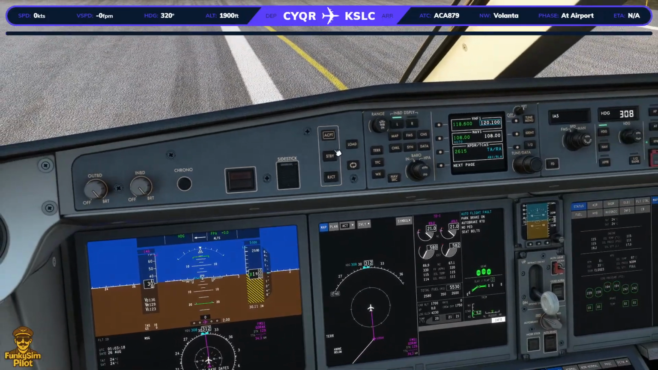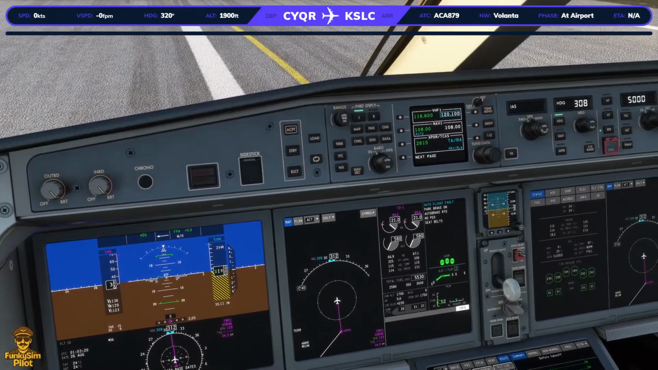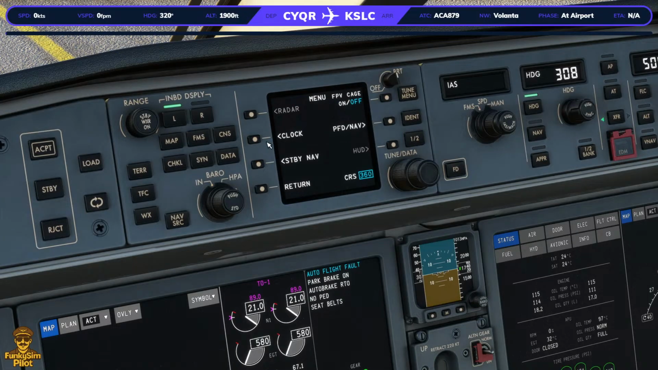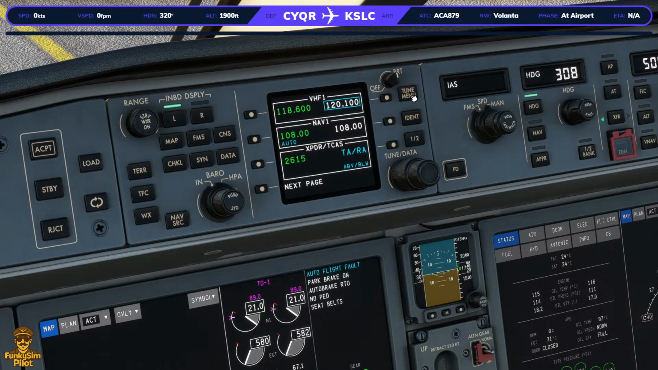There's a couple of buttons. I have no clue what they do. Tune menu. This is just, wait, what's nothing. Alright, well I give up. Next page, return. Alright, so we'll leave that tab.